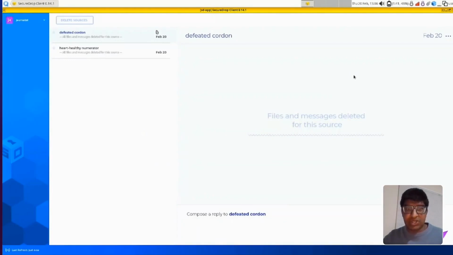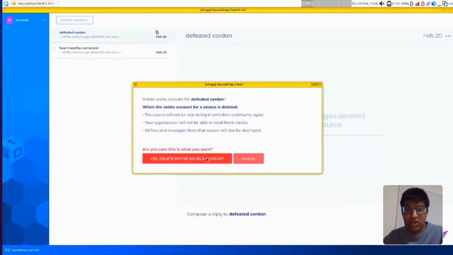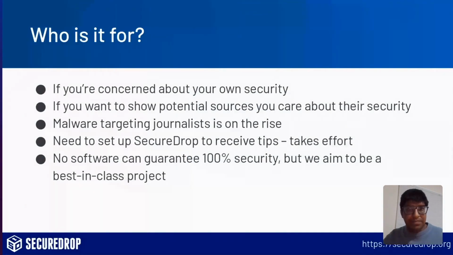But there's another option, which is a full delete. And in this case, the source can no longer reply, but they can easily just create a new source account if they want to. So that was just a very, very quick demo of the SecureDrop Workstation.